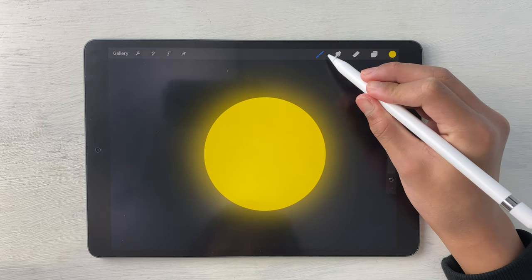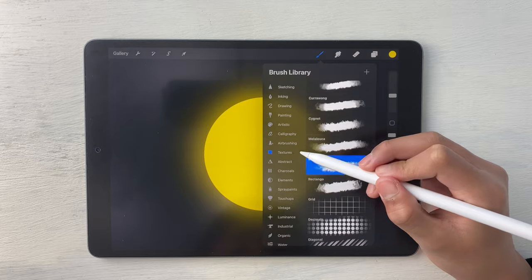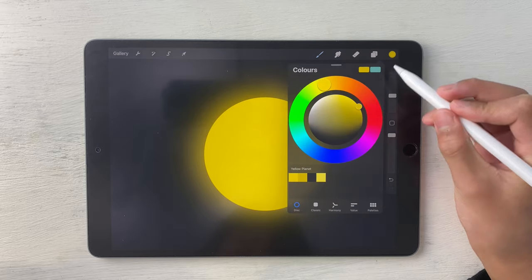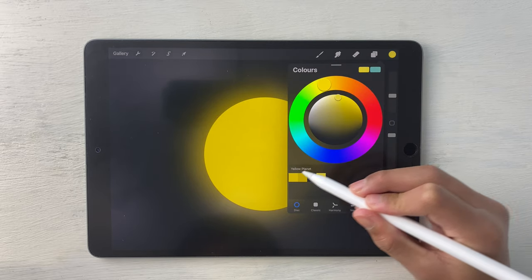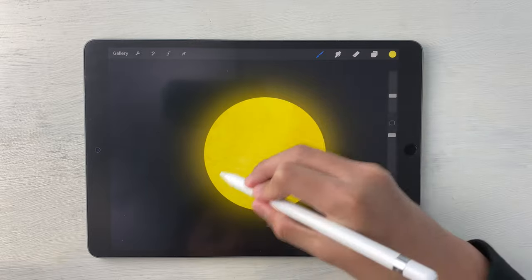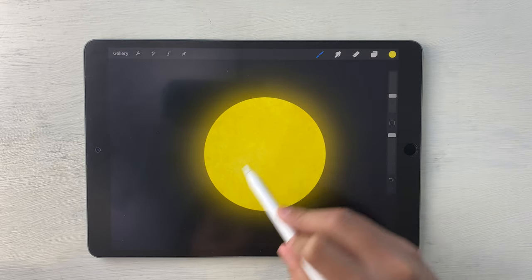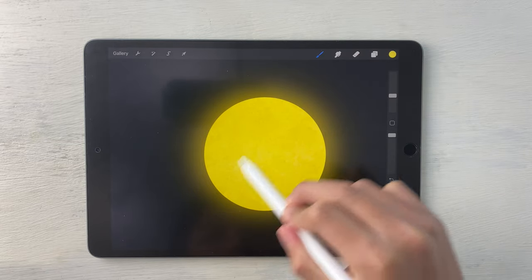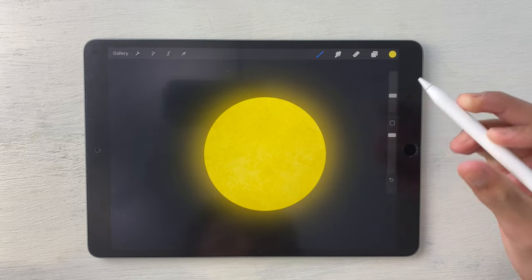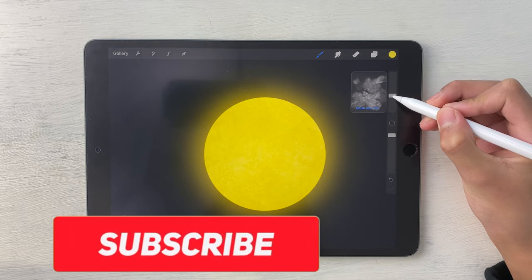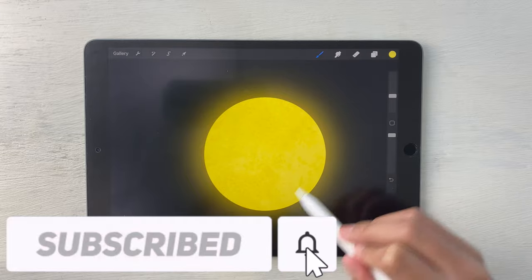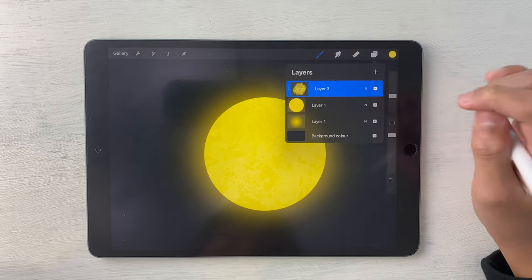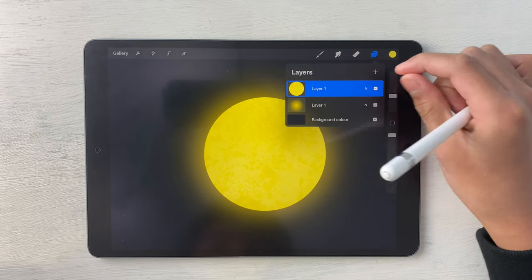Now for the texture of our sun, click the brush icon, textures, and dove lake. Let's use this color for our brush, then just start adding it in. Once you're happy, just merge these layers by pinching them together.